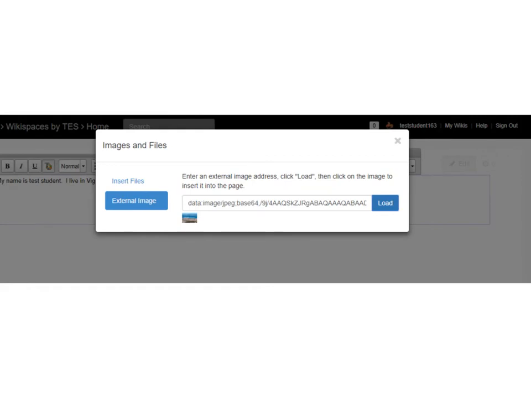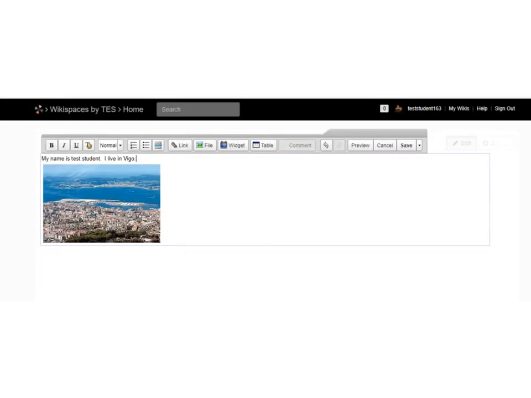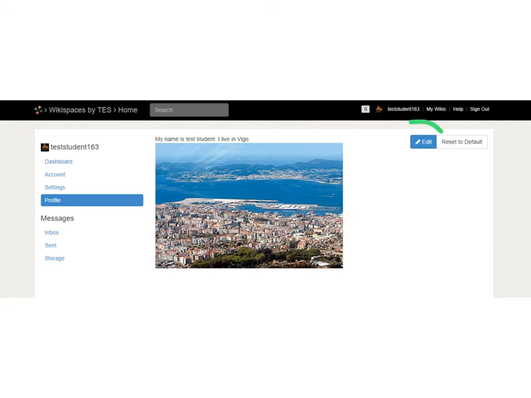You will see the image appear below. Click on the image and it will appear in your profile. If you're happy with your image, click Save. Use the Edit button to make any changes.